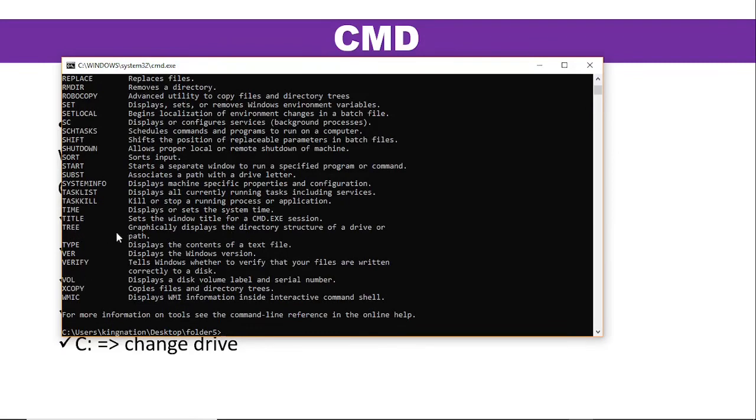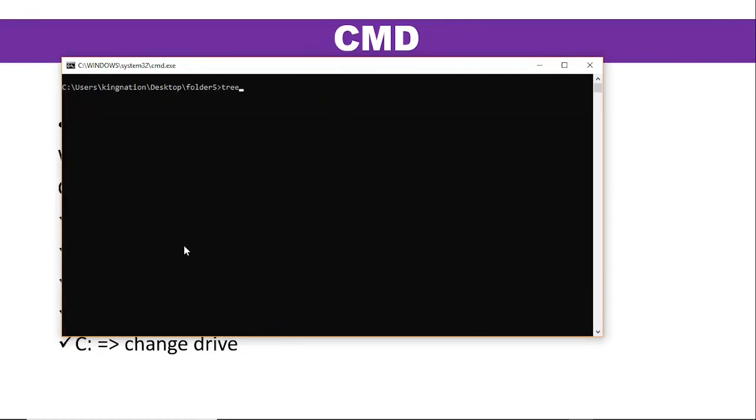So let's look at the tree command. Basically, the tree command graphically displays the directory structure of a drive or path. So let us write tree here so that we can see what they're talking about. Tree, and press enter. So here we have the tree structure. In drive C, we have this one folder and folder 4. So basically here we're looking at the tree structure inside folder 5.